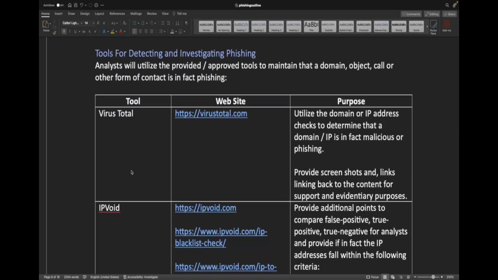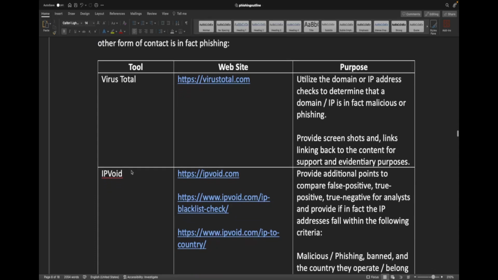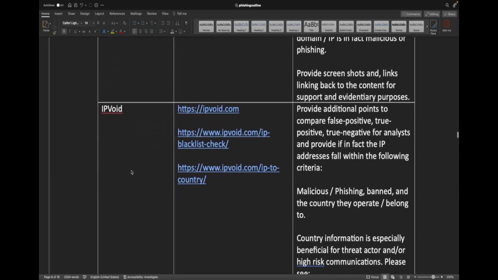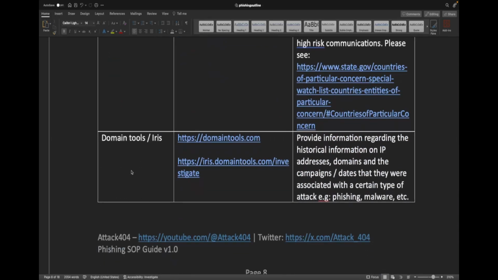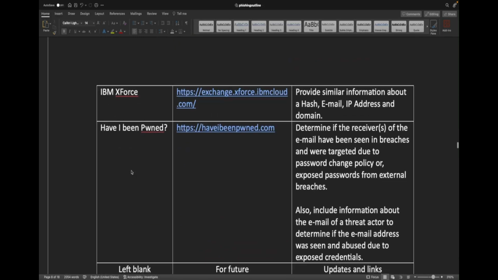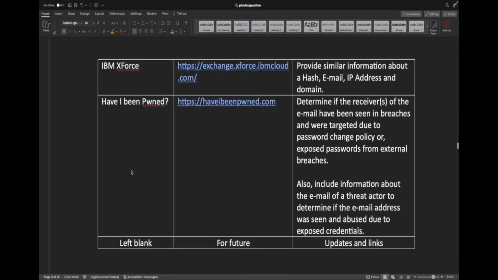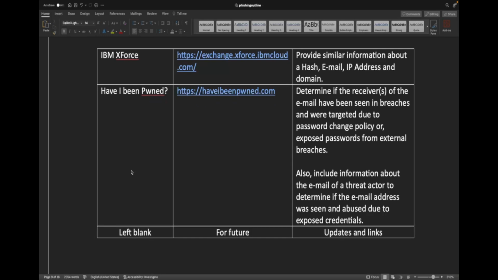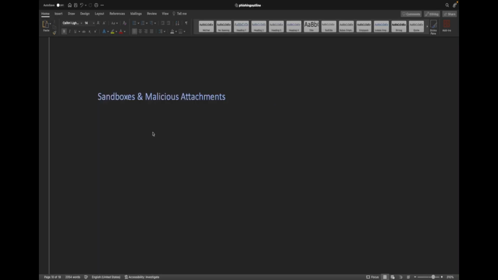So the tools that we're putting together, and you could add to this if you download the document, I'll provide a link to it in the video description. Obviously, VirusTotal, IPVoid, what different lists are. DomainTools is a very good tool. Again, very expensive, but you have a really great set of historical data to go by. IBM X-Force, Have I Been Pwned could be used in a number of ways, and obviously left blank for future updates. I will have to come back to that.